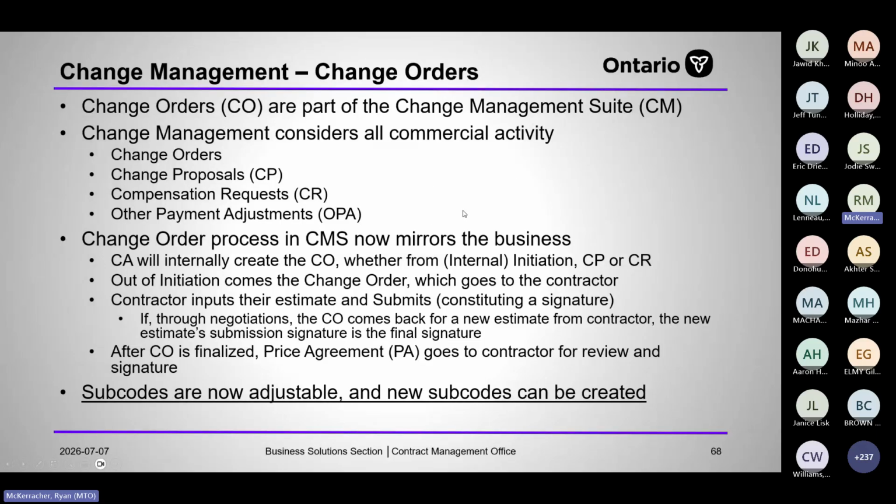The change order process in CMS now mirrors the business. So we have change initiation, which is like the old CAS, the contract administration system that we used to manage change orders and OPAs. The change initiation builds the change order, the scope of work, the basis of payments, and garners supporting documentation, the estimates, the PQP adjustments, all that good stuff. And then out of it comes a change order, and the change order goes to the contractor. The contractor submits their estimate back, and then the price agreement is issued, the price agreement is accepted, and then the transaction is created.